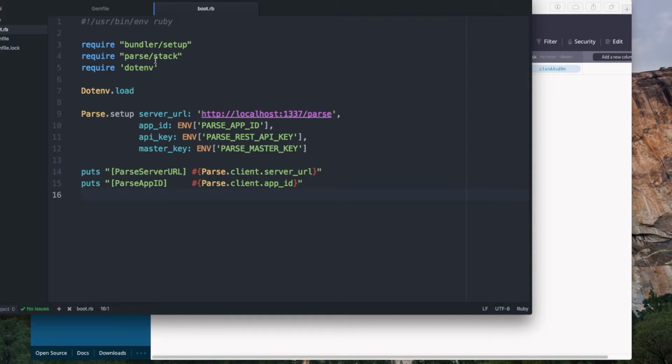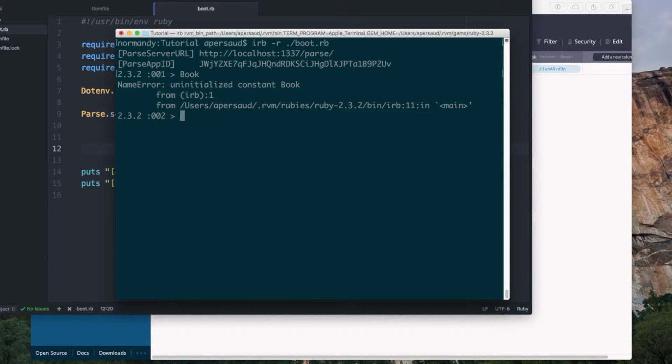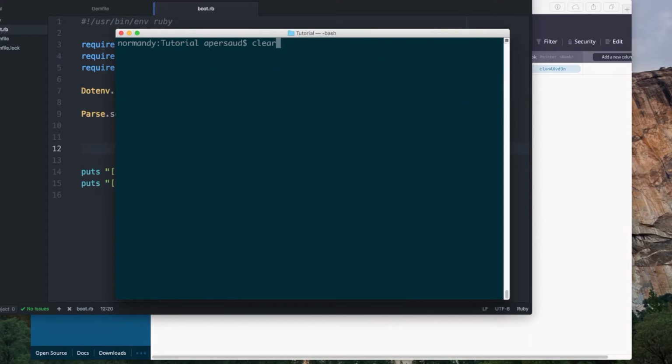So basically, think of this as your existing schema. From our first video, this is my load script just to show you how Parse Stack works. I'm just going to load my environment variables and connect to the Parse server. In our second video, we had some custom classes in here, but I'm not going to write any custom code here. I'm going to load up the terminal, use IRB, and load up this boot script. Very simple. And if you notice, I'm going to have an error because I don't have a book. There's no classes I've defined. But I can have Parse automatically generate this for me.